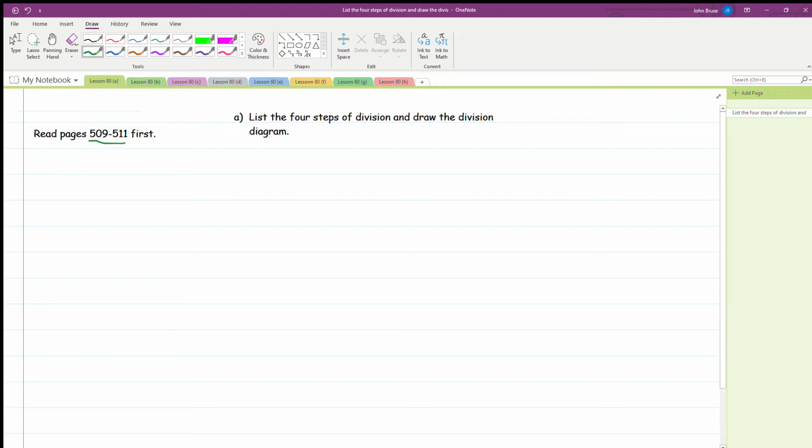the written practice. So the first question on page 511, question A, says, list the 4 steps of division and draw the division diagram. So we've done this, I believe, in a previous lesson, but we're going to go ahead and do it again. It's just for review, so we make sure we remember our steps. Remember there's 4 steps, so we've got step 1, step 2, step 3, and step 4. I remember those from before. We'll add some colons here.